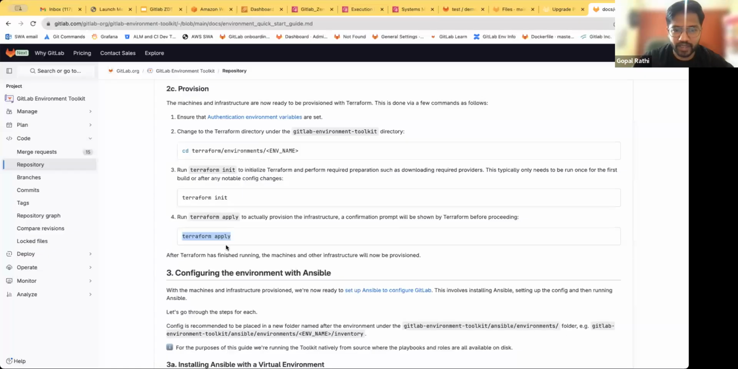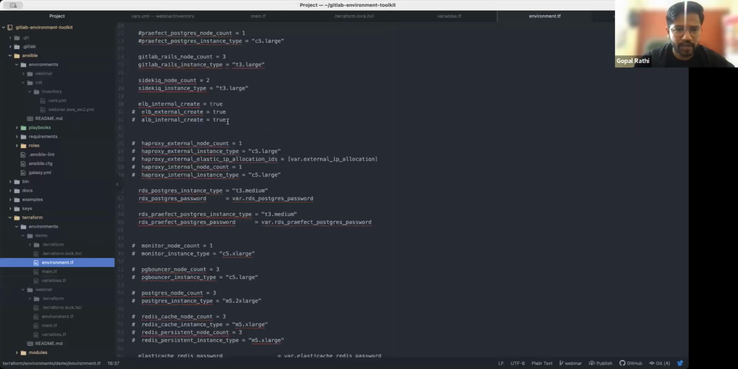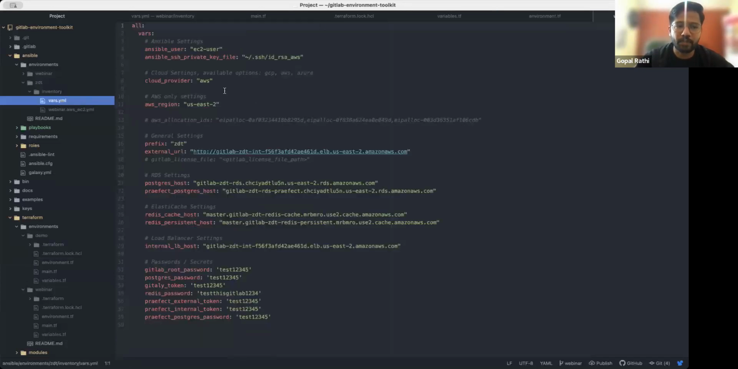And as soon as you run terraform apply, it is going to create all of the EC2 instances, your RDS, your VPC if you specify, and the load balancer, which will get created with this little config. So ELB internal create, this particular config creates the load balancer. And the output of this terraform apply, once your instances are created, you will need to be passed to Ansible. So now your infrastructure is ready, but on that infrastructure, using this Ansible code, we are going to install GitLab.